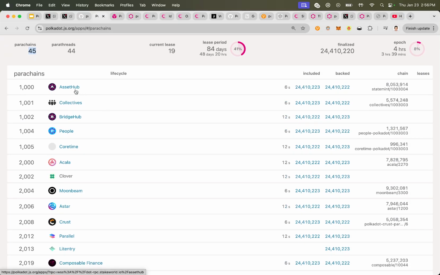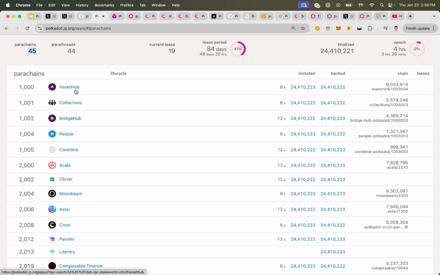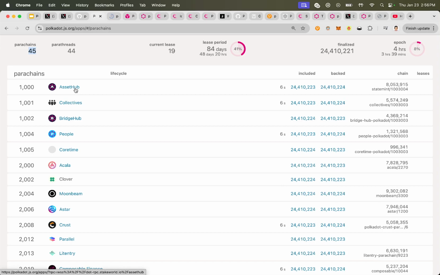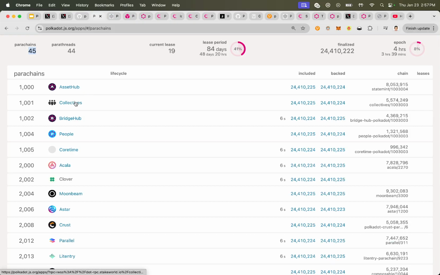Like Asset Hub is a blockchain that has to do with various different types of assets. If I open this up, I'll open it in a new tab, I'll show you. Collectives has to do with setting up on-chain collectives, which is super useful, especially for governance. Bridge Hub has to do with bridges. There's more than one bridge being developed in the ecosystem, trustless bridges. People chain has to do with identity, very interesting.